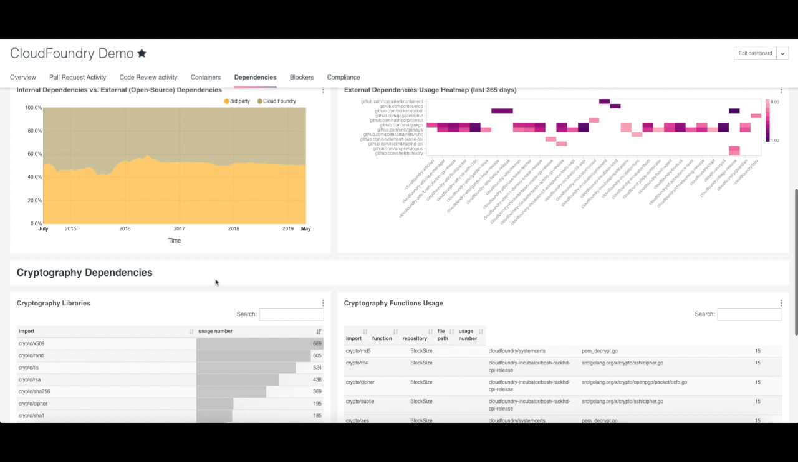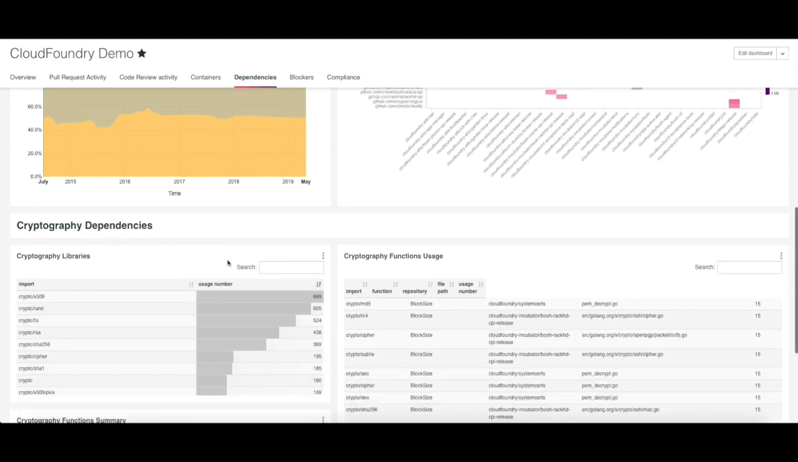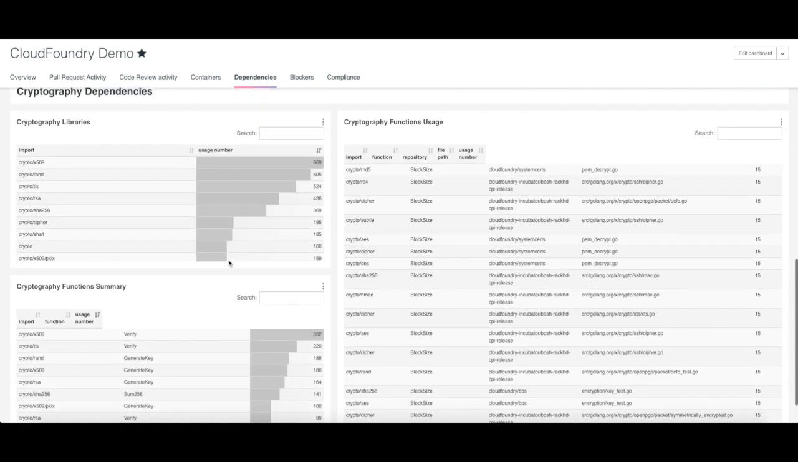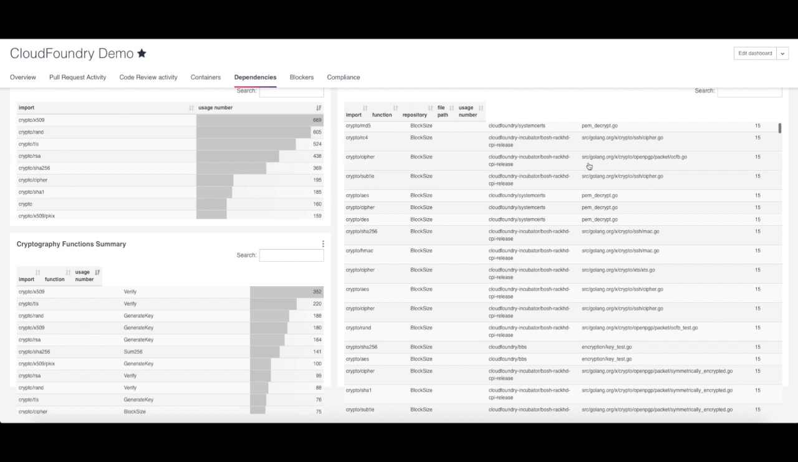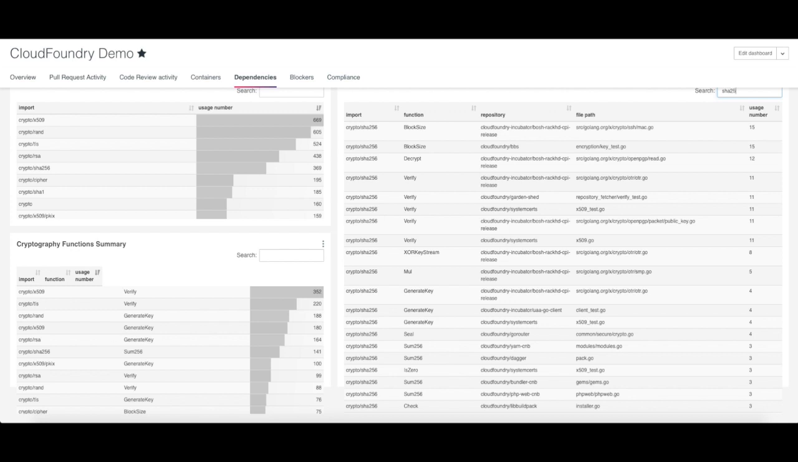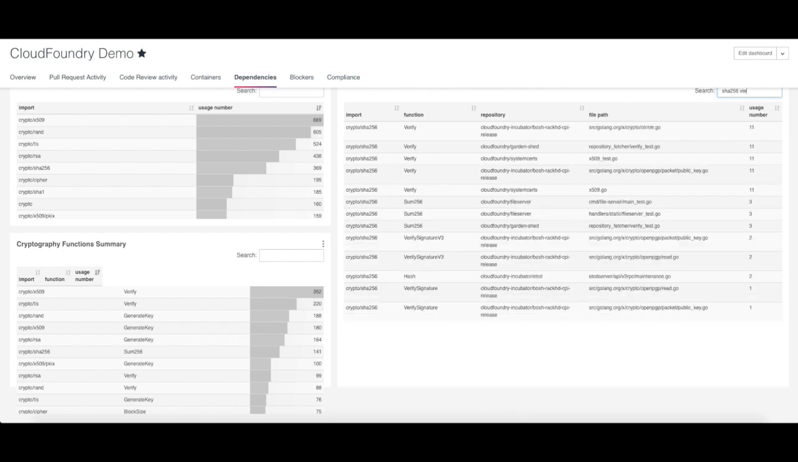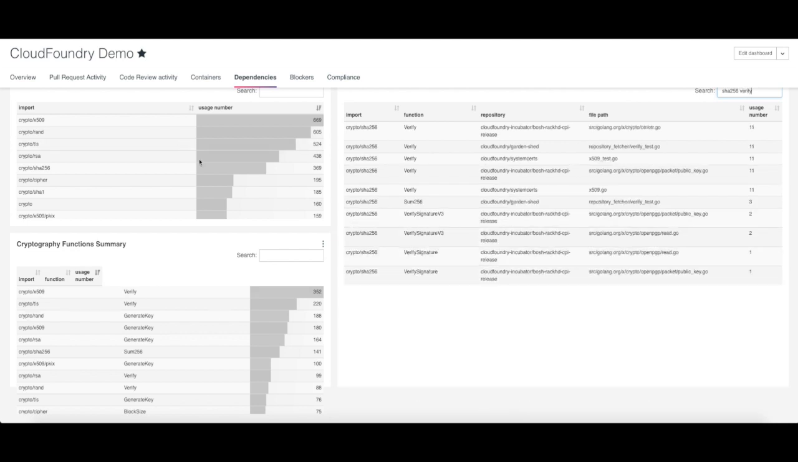If we go and look at a little bit of a layer below that, we can also start looking at code. Here you see some charts that look at the cryptography libraries across the org, the most used functions in those libraries, and even the ability to go all the way down to the files where they exist. So if I do a search here for SHA-256, I'll find all the places where the SHA-256 library is being used. And if I want to see where the verify functions are being used, I can do that as well.